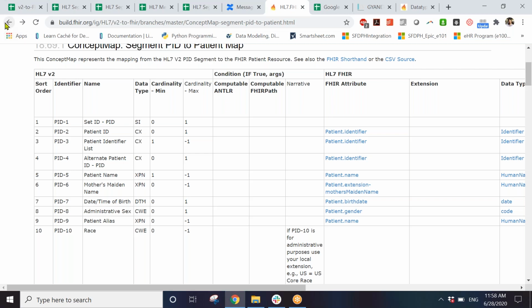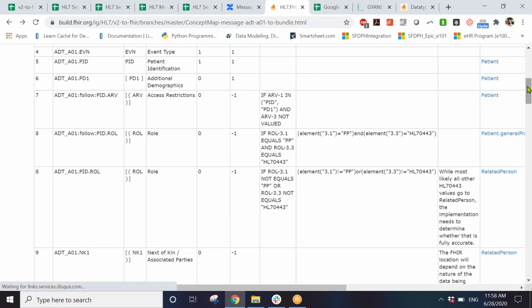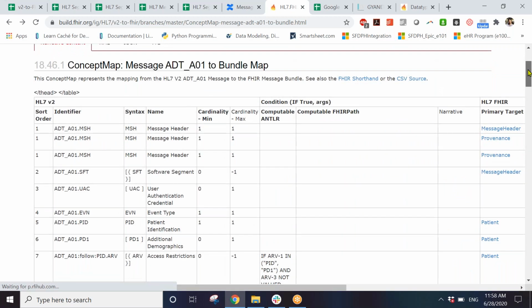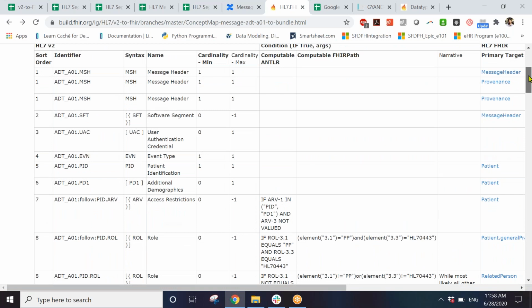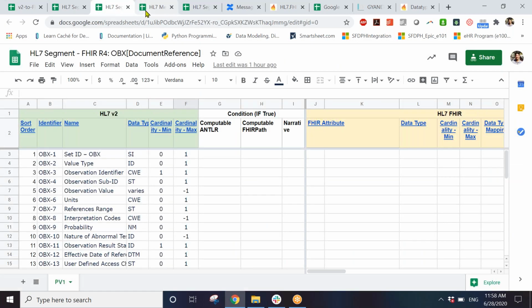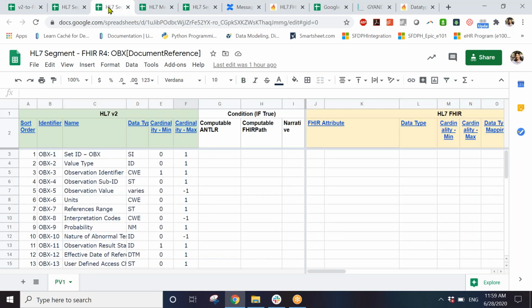So let's go back to the here, this ADT A01 mapping, right? So we want to build something very similar for MDM T02. And we cannot do it directly on the website. We'll have to do it in the document, just like the document you saw earlier. And I've actually created an instance. I did the copy from ADT A02, ADT A01, and this needs to be cleaned up. I'll clean that up a little bit.